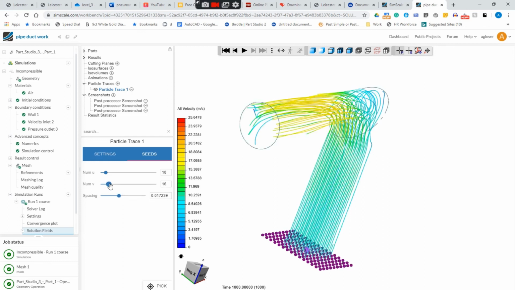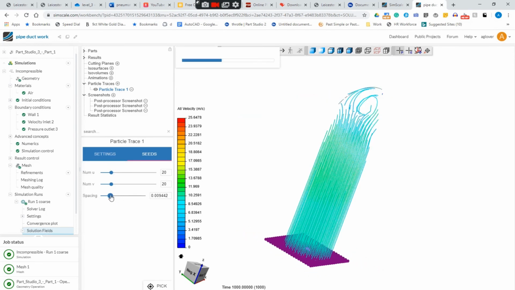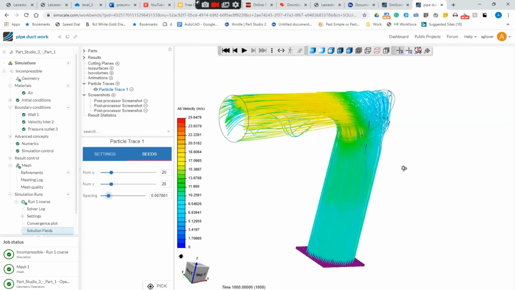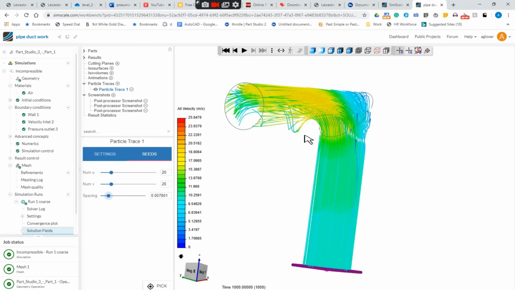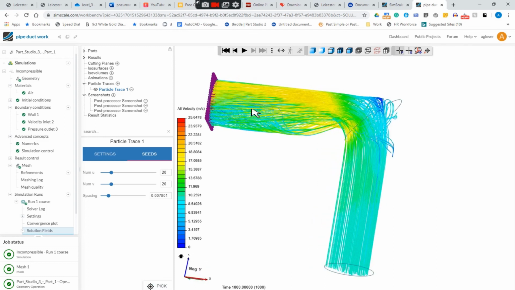So if we up these to 20 by 20, and then lower the spacing down so they're more densely together, we can now see there's some quite slow moving areas here. Some really fast moving, some really slow moving. We could also have the seed, rather than being on the intake, we could have it on the exit. There, just click there. And we see there what's happening, lots of different sort of washing around.